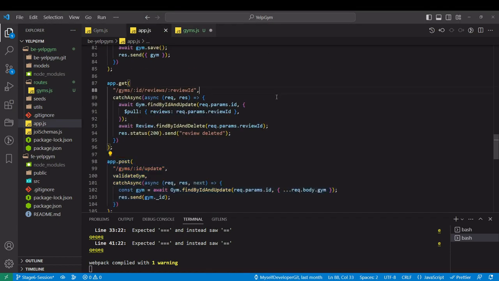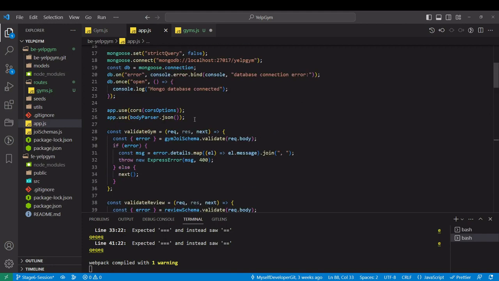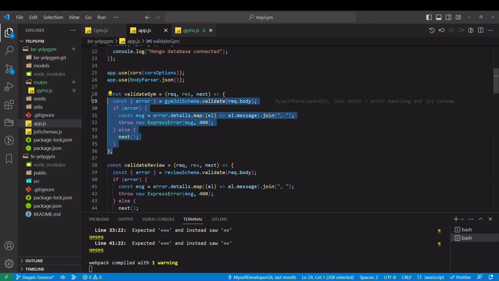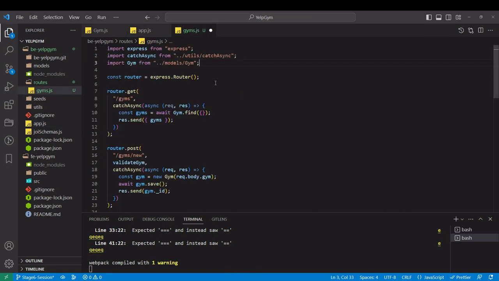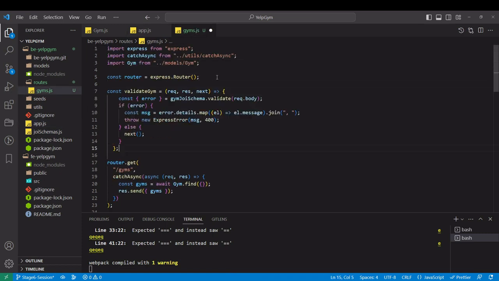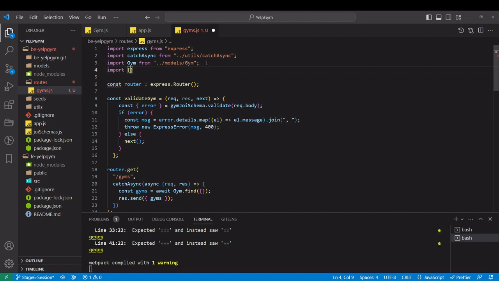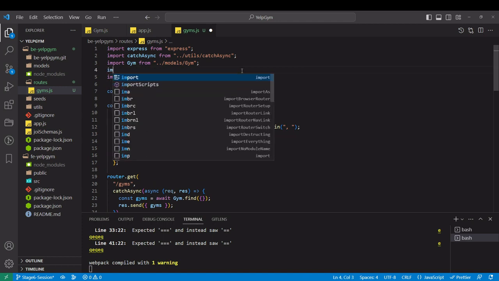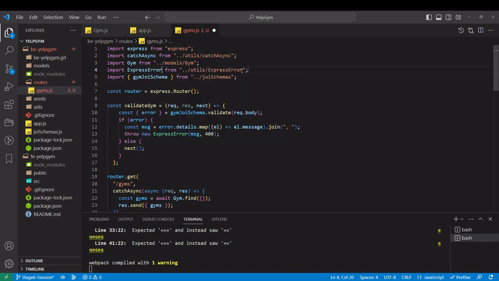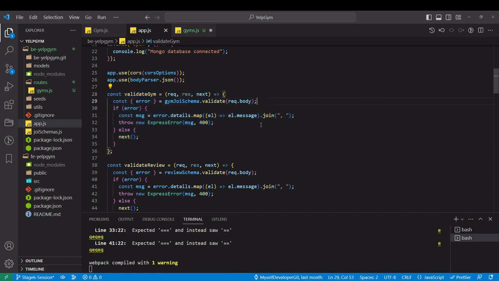Now let's get the validation function, this one. Okay, and that requires gym Joi schema, so import gym Joi schema. Okay, we have express error here as well, so import express error. Okay, so now we have to import it in our app.js.